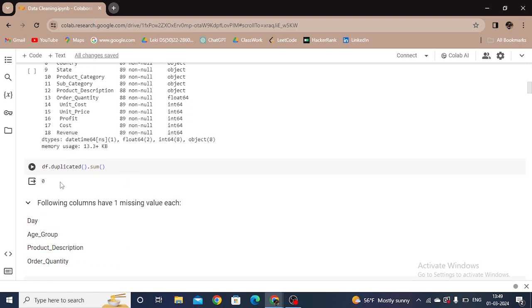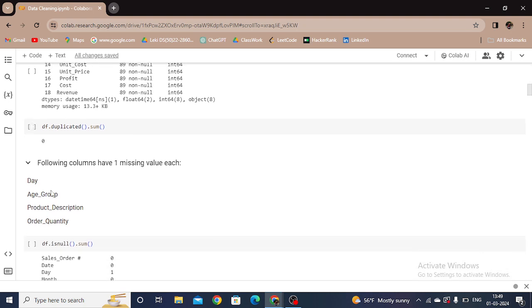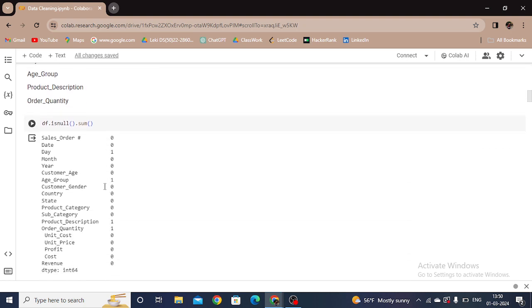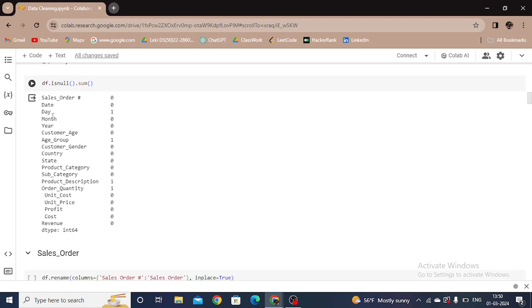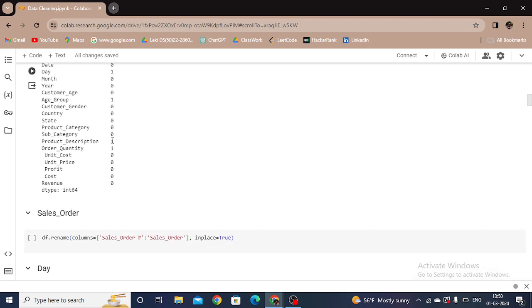df.duplicated output is 0, so it shows that the bike sales data has no duplicate rows. Age group, product description and order quantity have one missing value each. df.isnull().sum proves that age group, product description and order quantity each have one missing value. As you can see, the count of missing values is 1, and the same for age group, and so on.